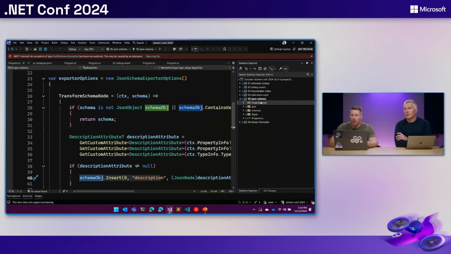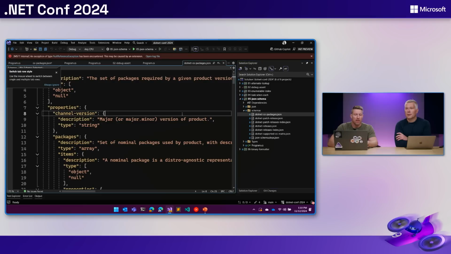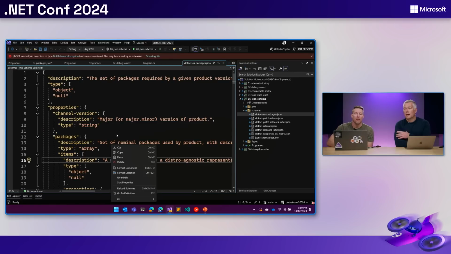Oh yeah, so we have the schemas here. This would be the schema, right? So yeah, we say here, what do we expect in the root? Well, we expect an object or null. And then you can say, hey, what are the properties of this? Well, there's channel version, it's of type string. Here's one, packages, of type array. So you basically get to model the entirety of JSON.